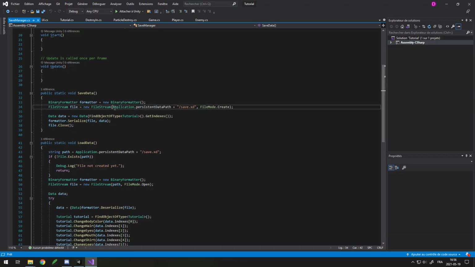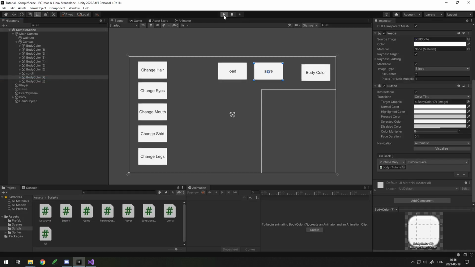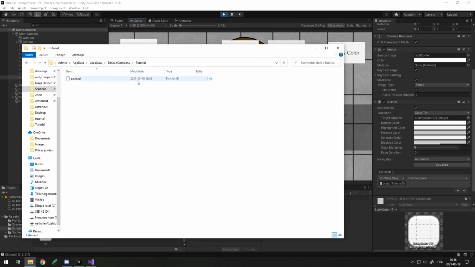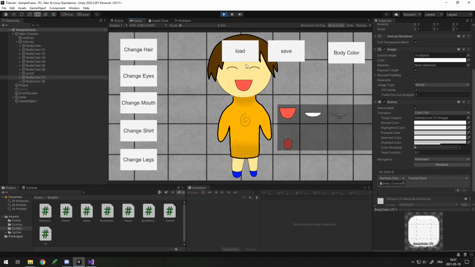So for me, the application persistent data path here is actually in my app data local low, and then its default company, because I didn't put a company for this project. So you can see here the folder is empty, and if I change the character from default and I click save, you can see it creates a file right here. And now if I close the game and open it back up, you'll see that it's back to default, and if I hit load, it loads it back up.